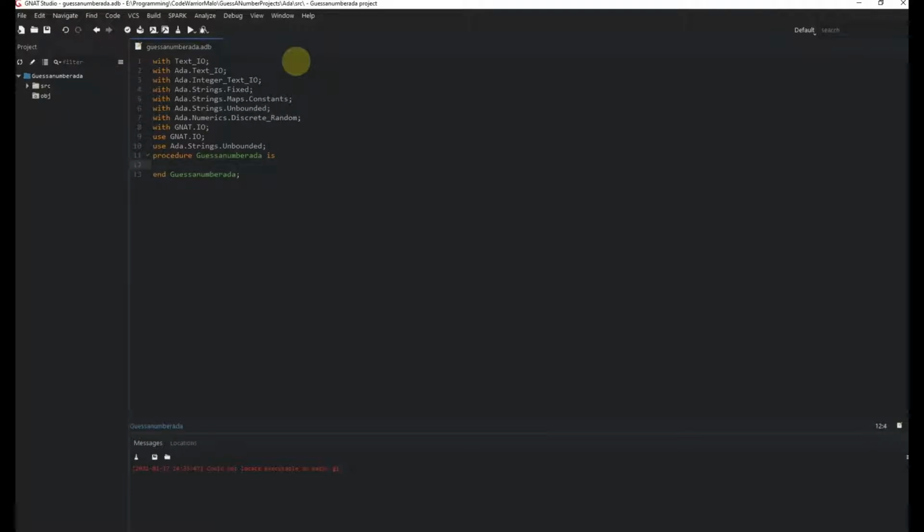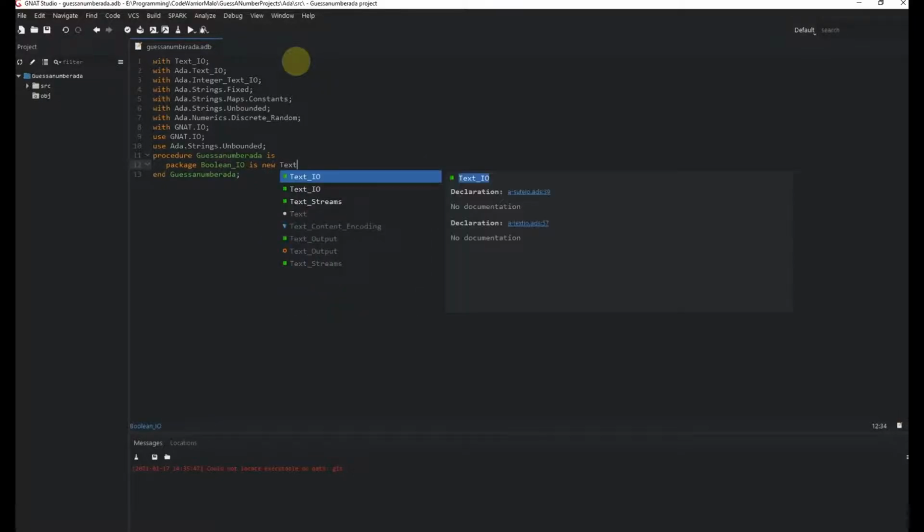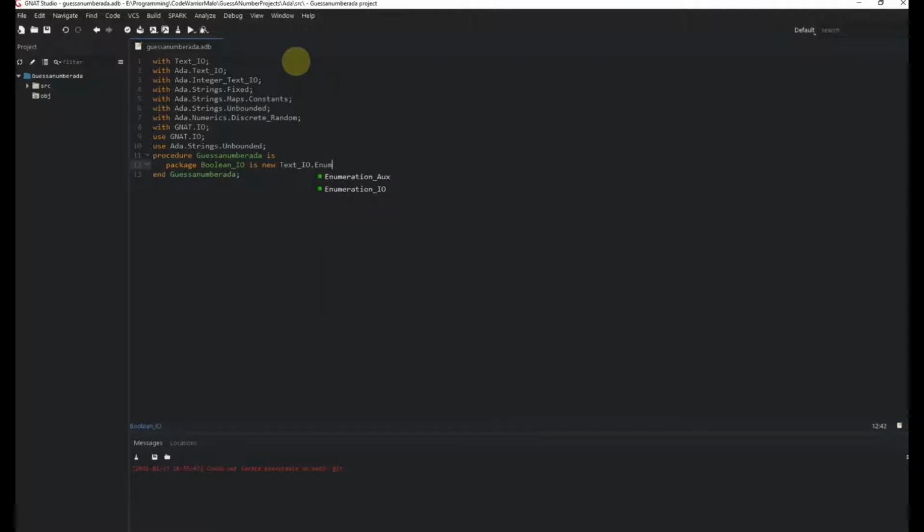Then we're also going to do Booleans. So we need to have this package that we're going to call Boolean_IO, which is going to be derived from the Text_IO.Enumeration_IO, but of Boolean type. There we go. We got that. And then I'm doing use Boolean_IO. So there we go. All right, so now we can do all our input outputs with all the different types.